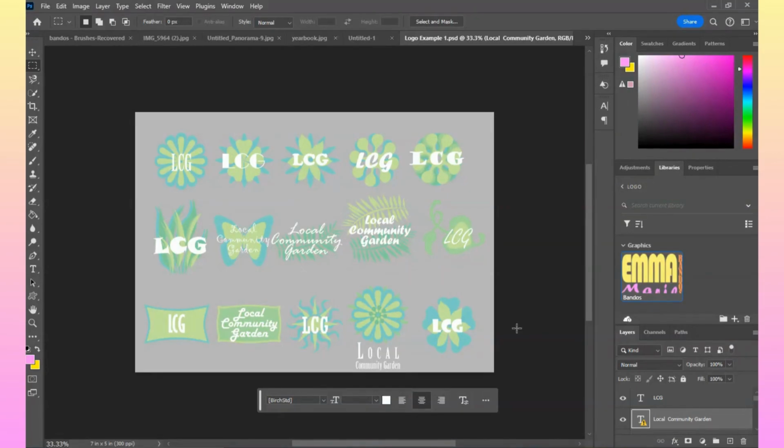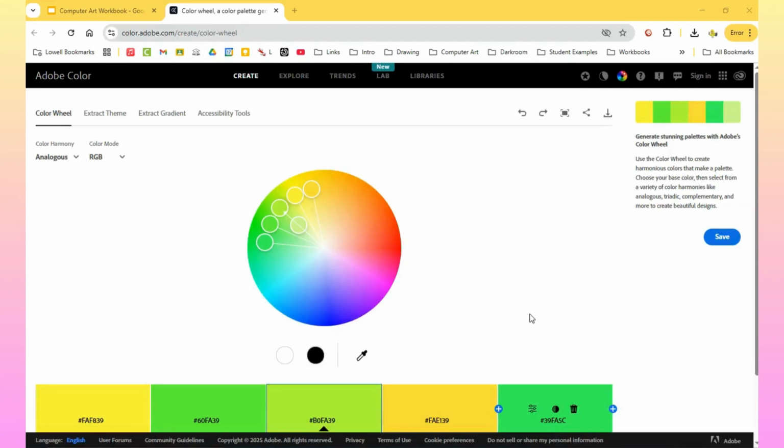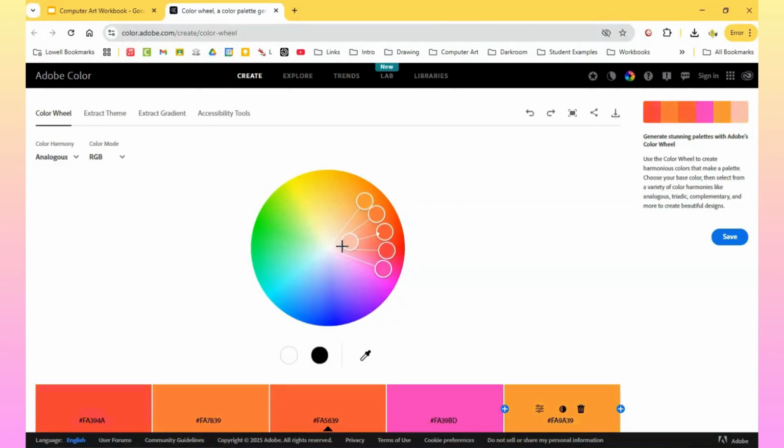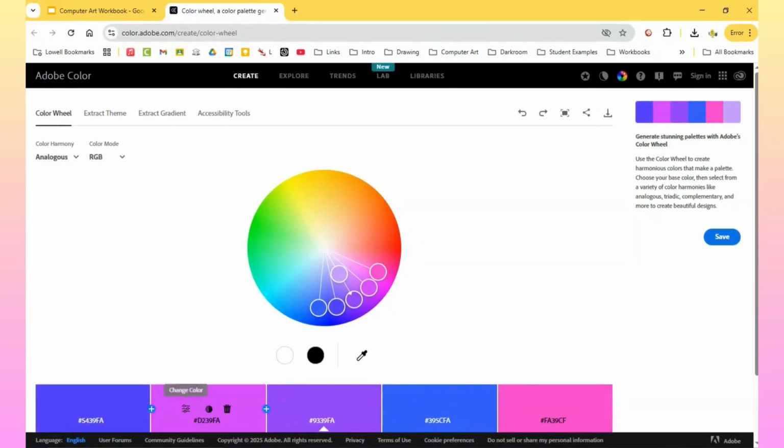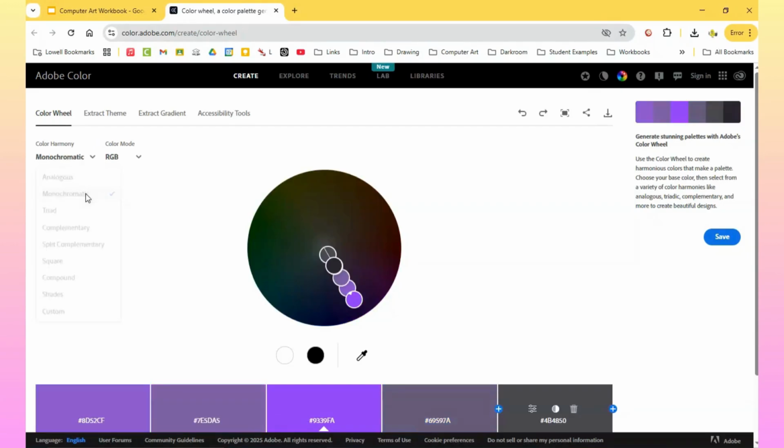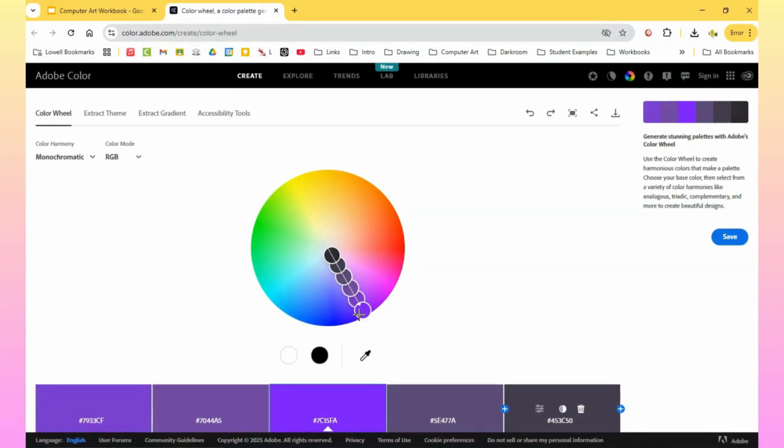Again, you can use vectors, type, pen tools, shapes, all of that to create the logo. If you're not sure what colors to use, you can use Adobe Color, and it gives you different color schemes. It gives up to 5 colors, just like how we need 3 to 5 colors for our color scheme.